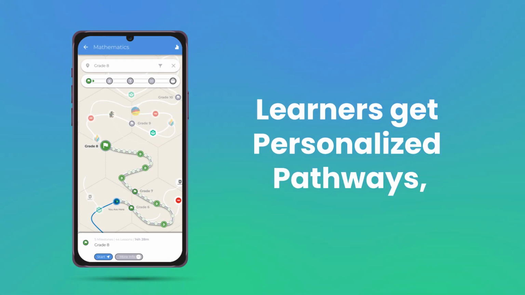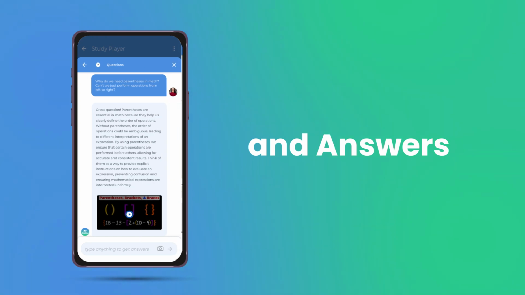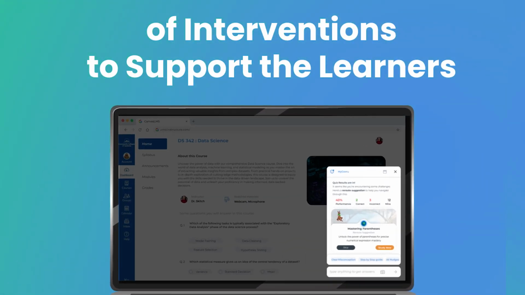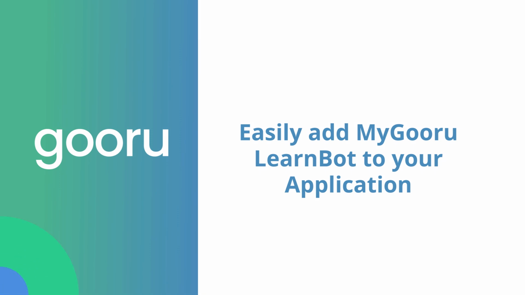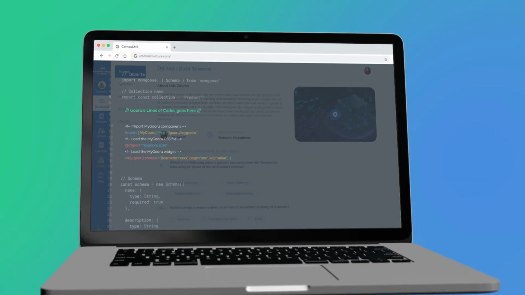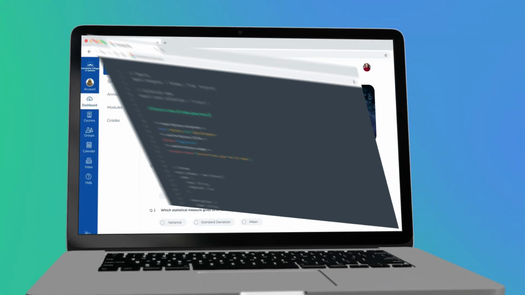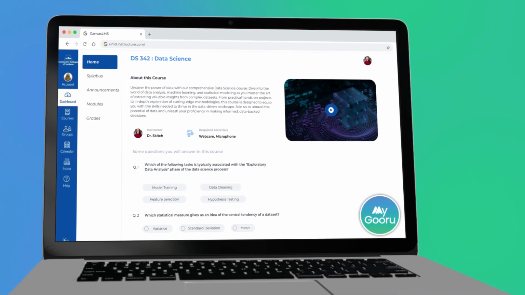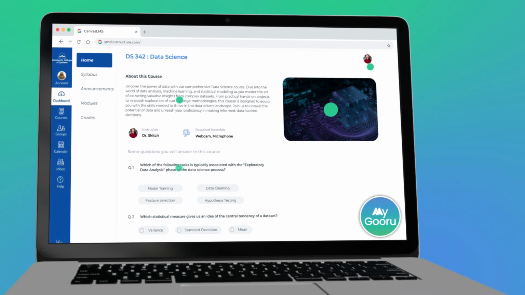Learners get personalized pathways, nudges and answers, and instructors get recommendations of interventions to support the learners. E-learning solution providers can easily add MyGooru LearnBot to their applications with a couple of lines of code. It appears in the right bottom of their application to provide navigated learning to their users.